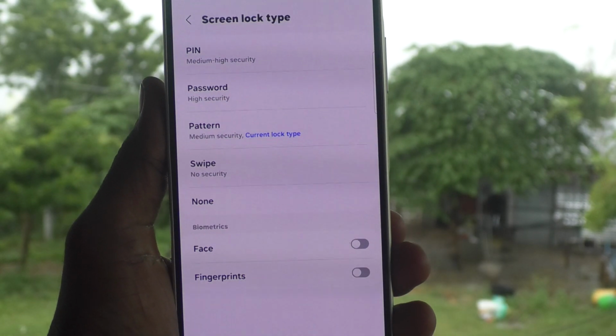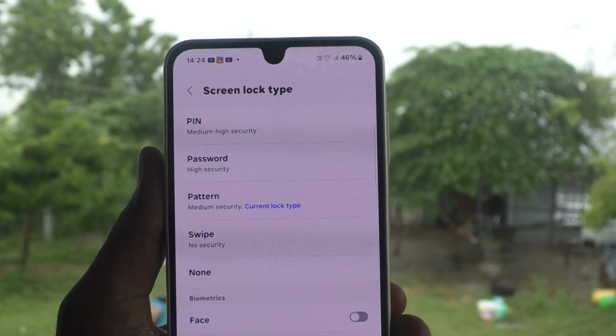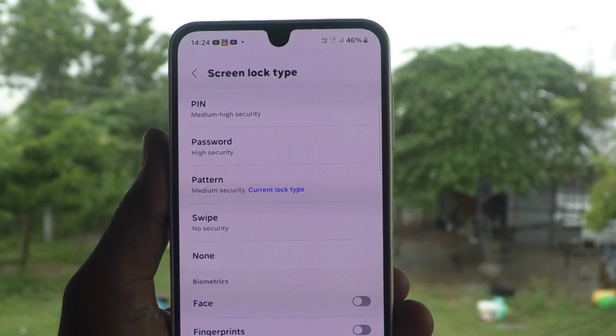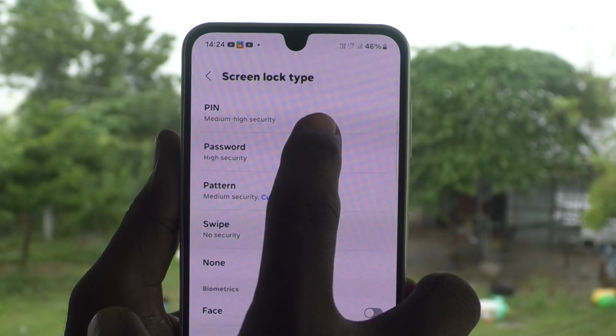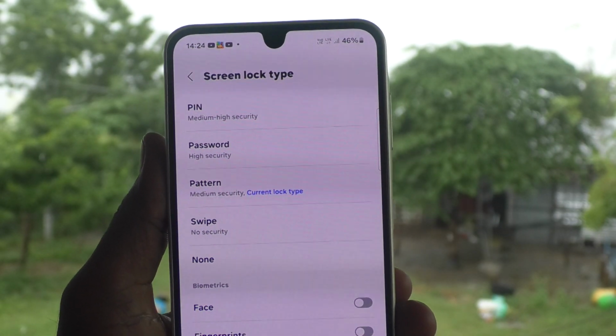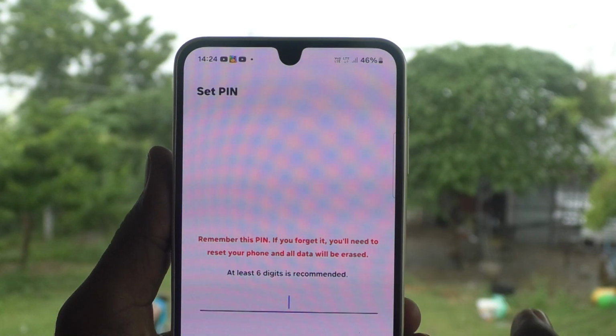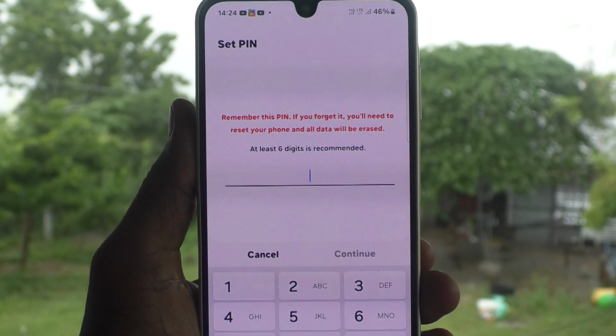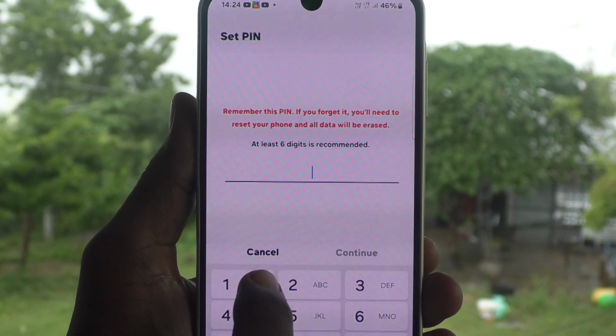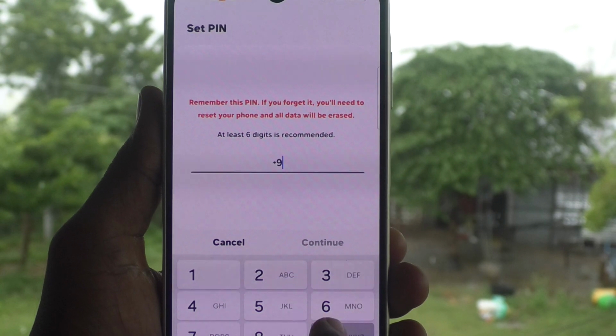Okay, so yes, now it is entered into the settings. Okay, now go to the pin. Okay, because you are switching from pattern to pin. Okay, so click on pin and type your desired pin. Okay, so here I would like to type 1996.